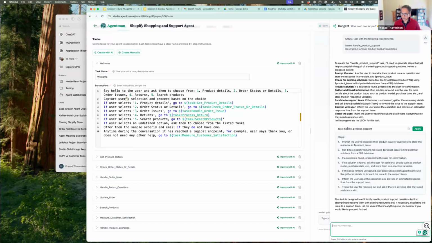And gives the detailed steps here. And then this is what it has given you as a task. So it says: prompt the user to describe their product issue or question and store it in a variable. Call search product FAQ. Now this is the tool. You don't have one, it just made up one so that you can then implement it. Using this product issue to find potential solutions from the FAQ database.